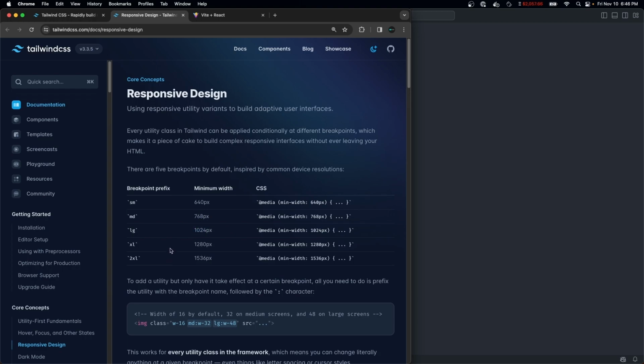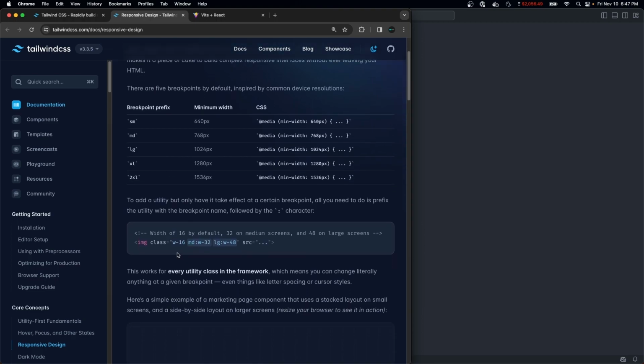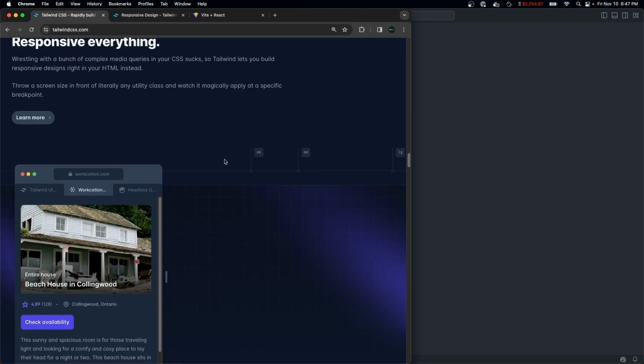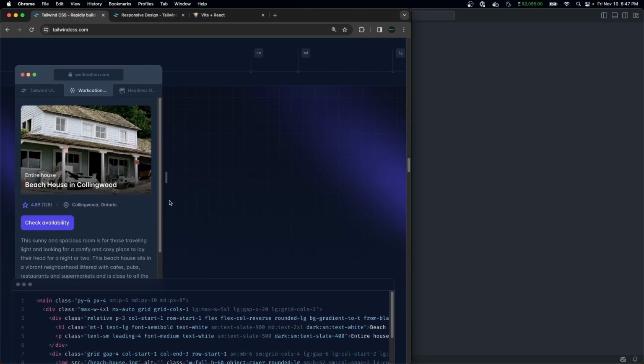To apply styles at different breakpoints, we just need to pass the breakpoint in the class. For example, by default, the image will have a width of 16 units. Then on the medium breakpoint, it'll go to 32, and on the large, it'll go to 48. So as the screen increases, we could apply different styles. We could see that back in the example. If I scroll down to see the code, watch the classes when I increase the width.